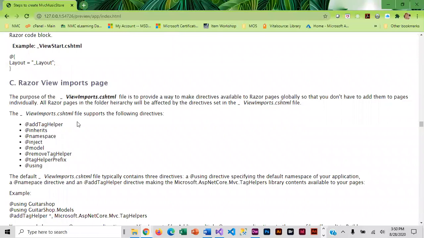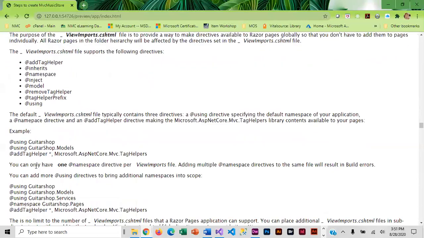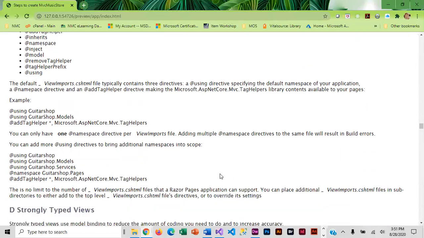The view imports CSHTML file supports a whole list of directives. And here's an example of how you would add those directives. You can only have namespaces that are unique. Okay, so if you try to put the same namespace in there twice in a using directive, you're going to get an error. Okay, so keep that in mind.